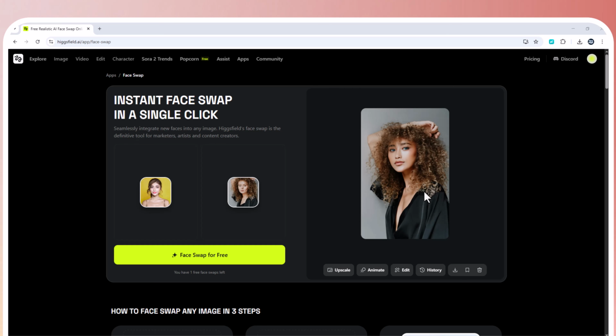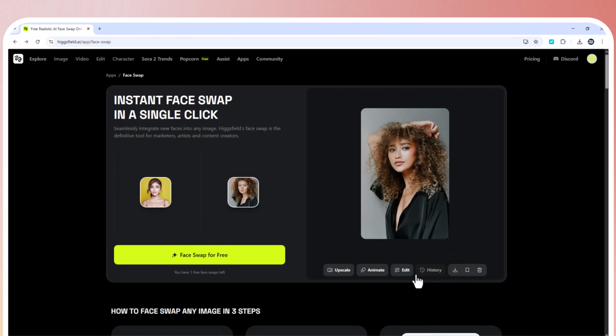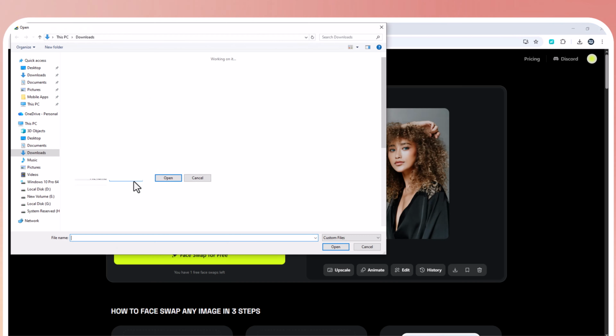After generation, you'll see extra options below the result. Upscale improves sharpness and detail. Animate turns your swapped image into a short animation or motion clip. Edit lets you fine-tune brightness, contrast, and small imperfections. History keeps track of all your previous swaps so you can recheck or re-download anytime.